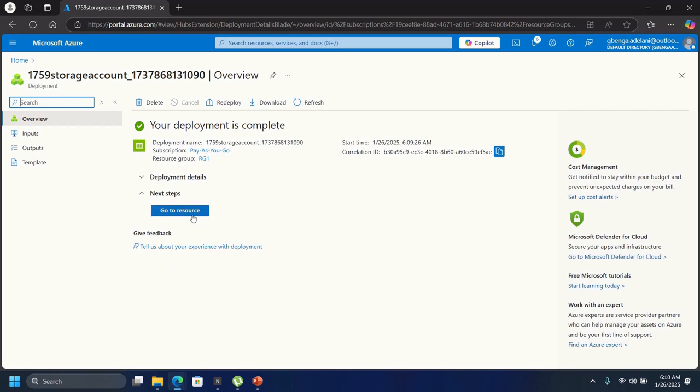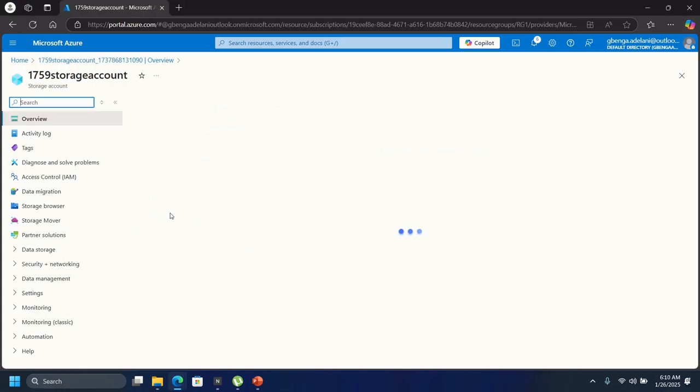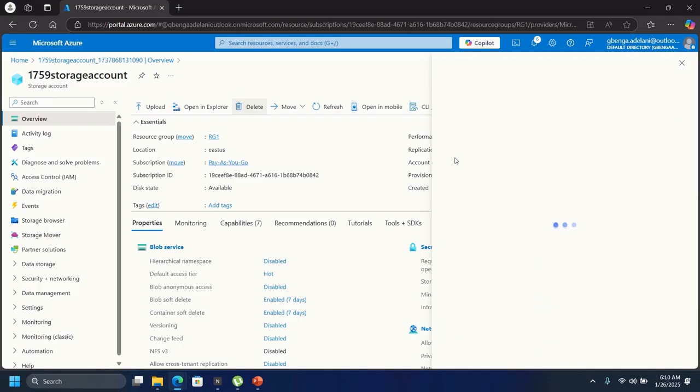The storage account is ready, so I'll click on go to resource. You remember the reason why I created this resource: I want to test if the delete lock is still active. And remember that this storage account, 1759 storage account, is inside the RG1 resource group, and that RG1 resource group is already locked with a delete lock. So let me try and confirm if that is still working.